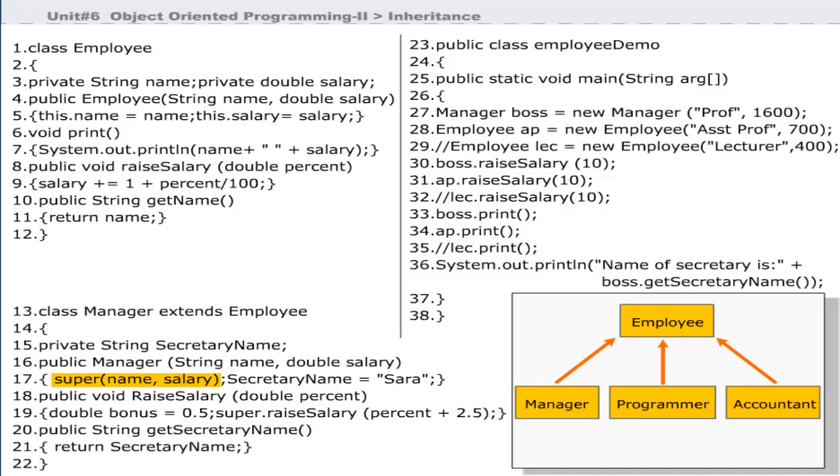Note the first line in the constructor of manager class. It starts with the super keyword followed by arguments inside the braces. Every constructor of subclass is responsible for constructing the data fields of its superclass. It is important to note that the call to superclass must be the first line in the constructor of subclass.